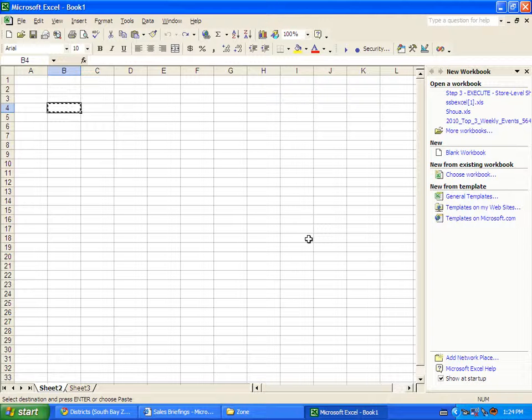So if I'm in Excel and I want to set up any number of things, I want to be able to navigate around pretty quickly in it. So I'm going to set up a quick sheet right here just to show you how to move around. So the first thing is how to highlight.